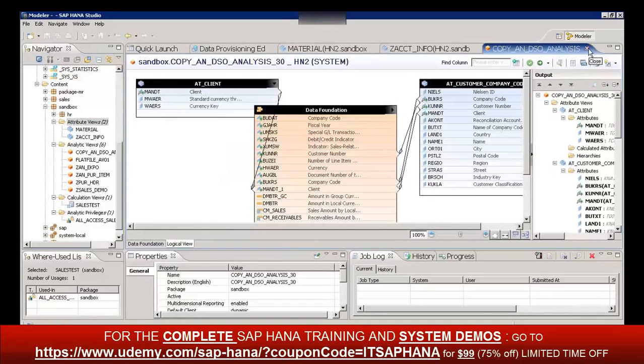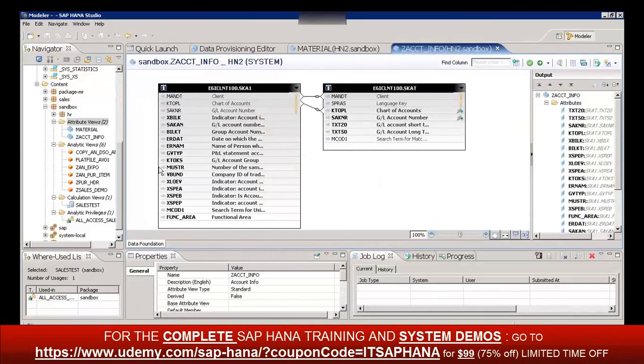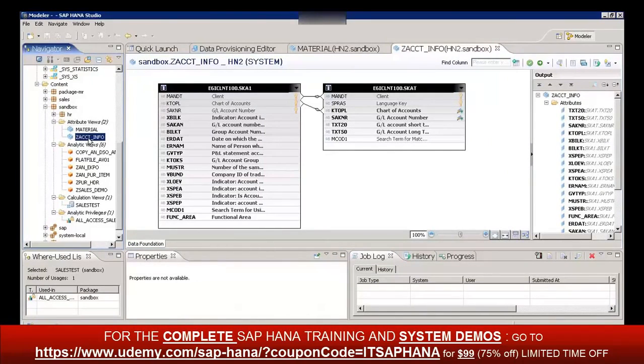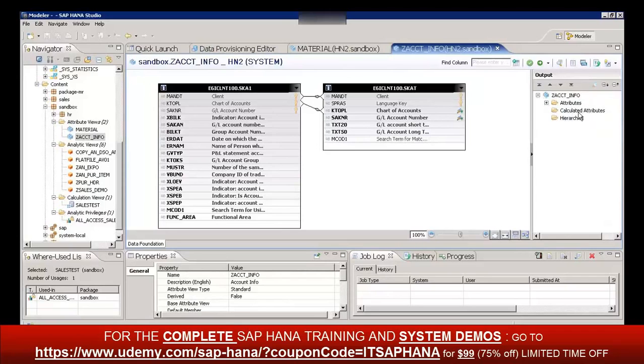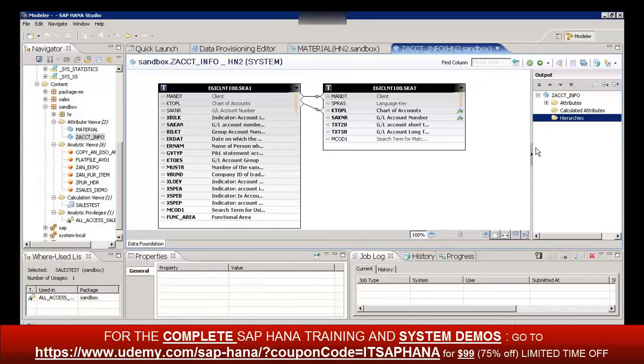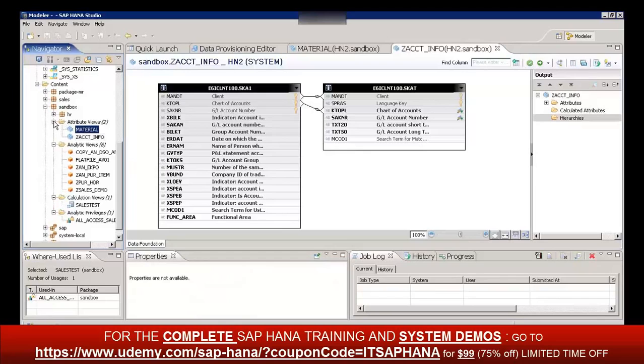So let's close all the stuff that we have opened right now. Here you can see these are the two attribute views that I have created. One is the material and another is G act underscore info. In this you can see there are two tables, SK1 and SKT. Here you can see there is a join created between these two columns. It's a pretty simple attribute view where just two tables are joined, and the rest are attributes. You can have calculated attributes, and you can have hierarchical attributes over here. So that's a sneak preview of the attribute view.